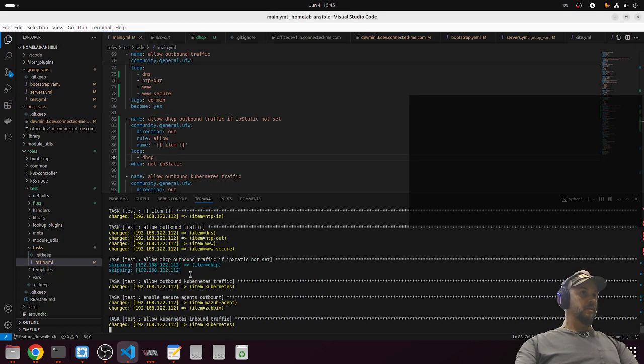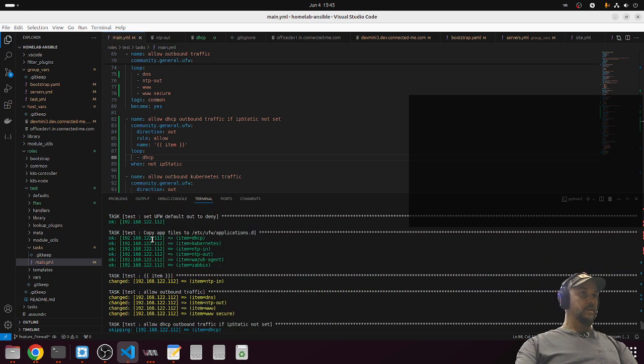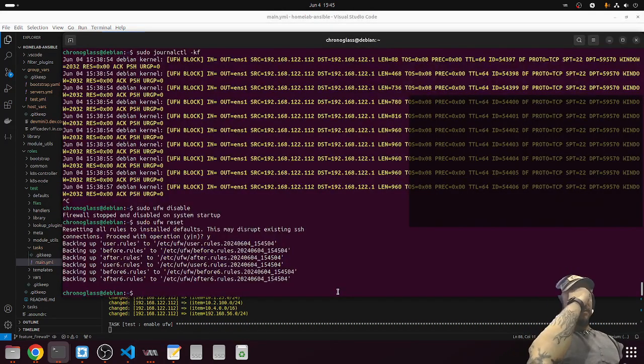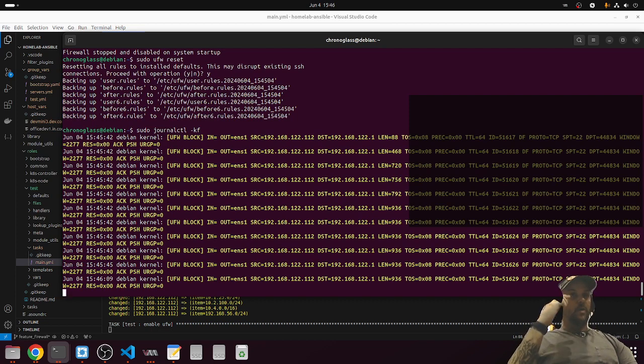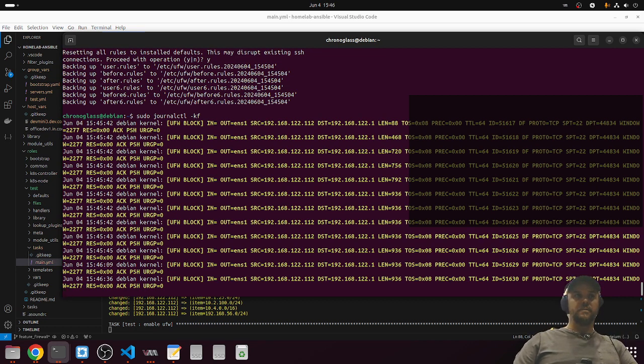Wait, why did it still do DHCP? I mean, at least it skipped that one, but what's this? Oh, it's copying the files. Okay. I should have just left this run. Well, at least I'm seeing the blocks now. So I'm wondering what's happening on the back end here. Ansible is trying to SSH back into my machine? Because that doesn't make any sense.